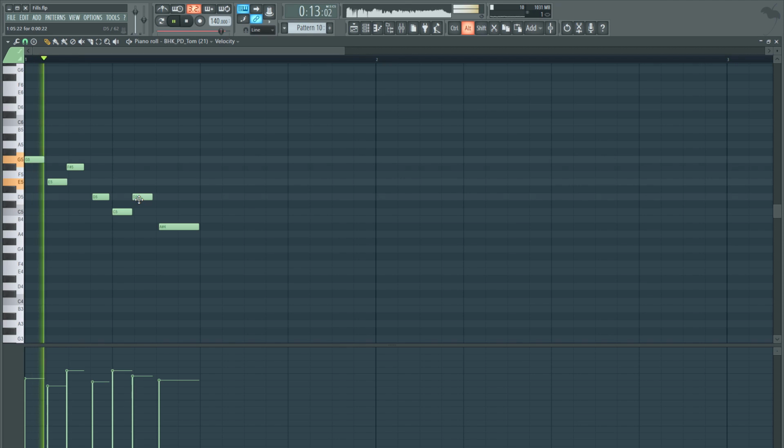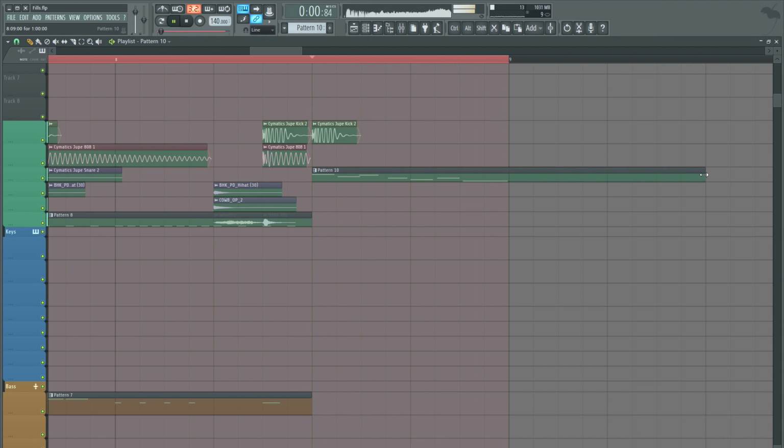And if you want to make your toms sound even more believable if you're only playing with one of them, or even if you have sequenced many drums, many toms together, it can help make them feel a little bit more human.